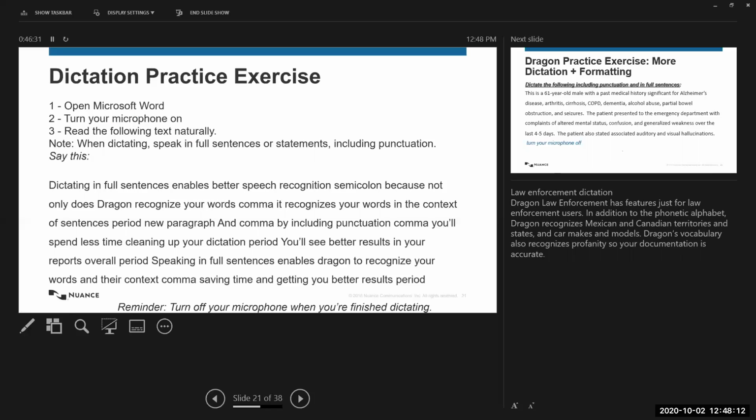So at this point, what I want you to do with that blank document flashing in front of you, I want you to go ahead and dictate this first paragraph. Dictating a full sentence enables better speech recognition, semicolon, and continue all the way through the word period. When you're finished, go ahead and pause this training exercise, and when you're finished, go ahead and unpause it.